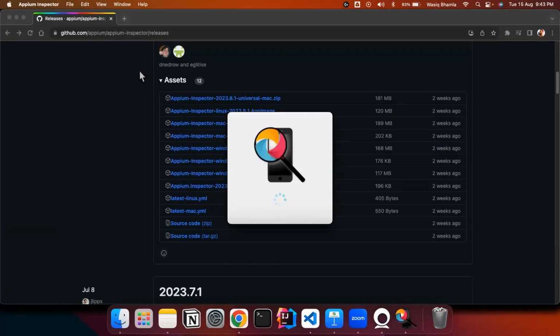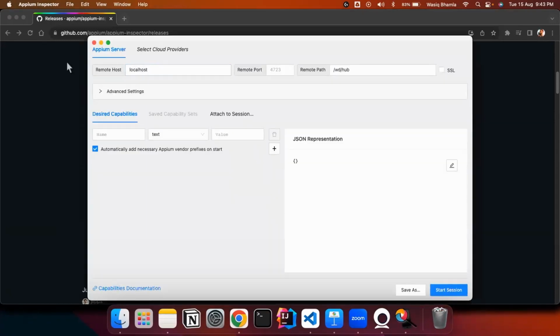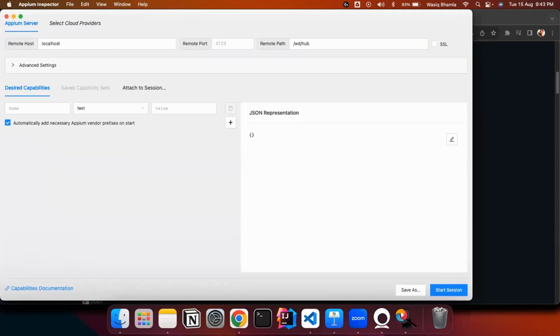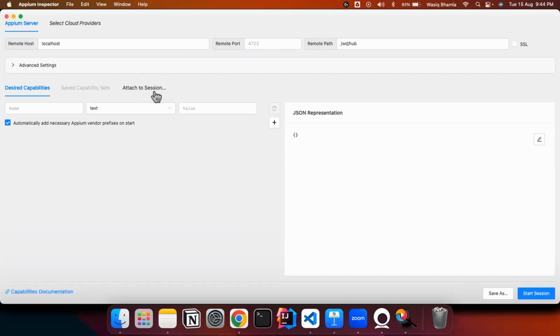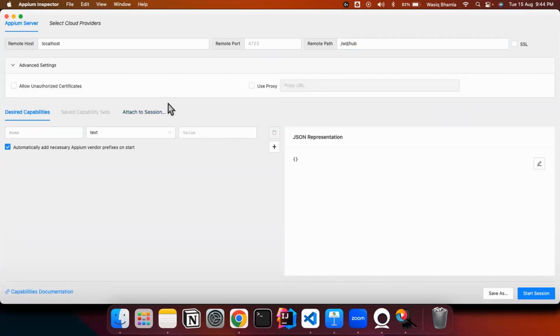So this is how Appium Inspector will look when you first start the application on your machine. I'll just increase the size of the window. So let's first understand what we have here. Here you can provide the host name and port number on which the Appium server is running, as well as the base path of the Appium server. You can also provide advanced settings like allow unauthorized certificates as well as proxy settings, if you have a proxy on your machine where you are connected to a company VPN. In that case, we need to provide that proxy.